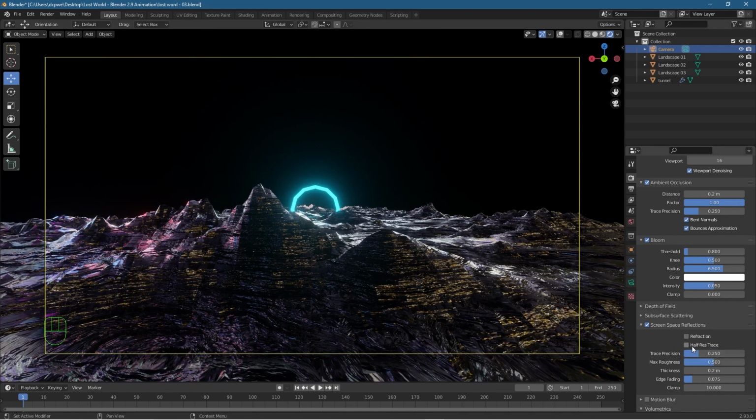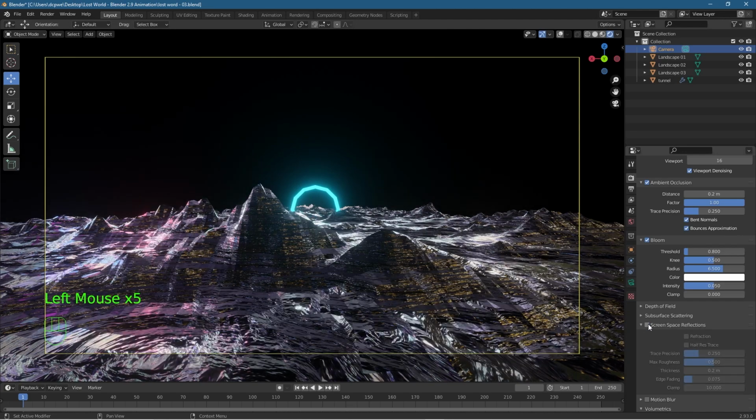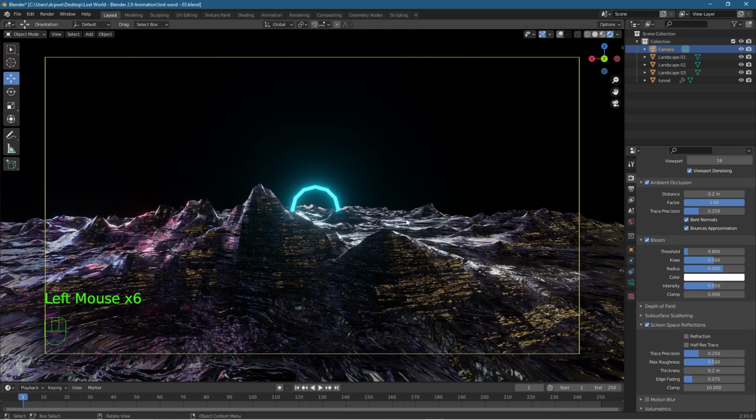Yeah, turn off this half trace. Okay, so as you can see, there's quite a big difference between that. So let's add some volumetric lighting in here, and really I wanted to add a planet, right?